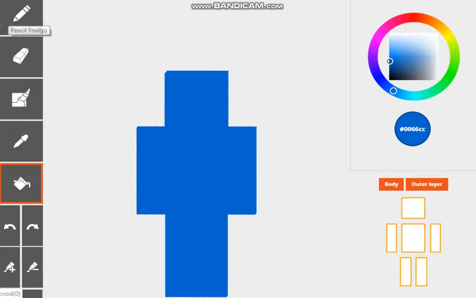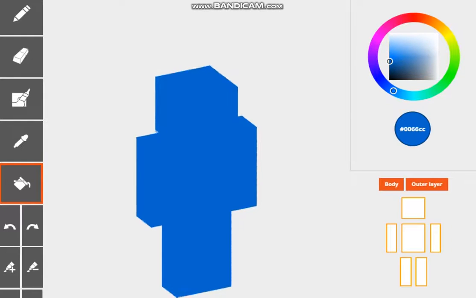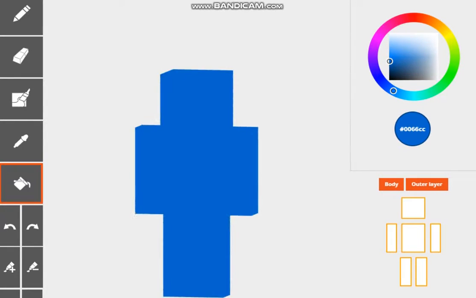I'm not really sure what all these things do. This is an auto tone. It does a bunch of different colors, different shades of the same color. So, but anyway, let's give this guy some details like hair and such.